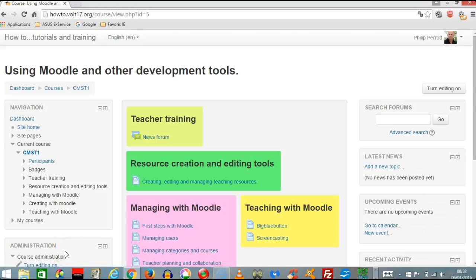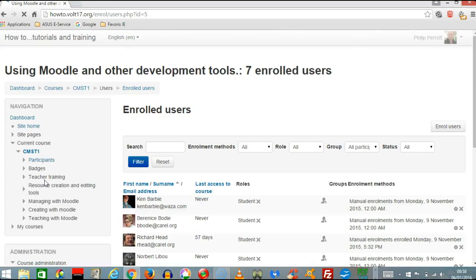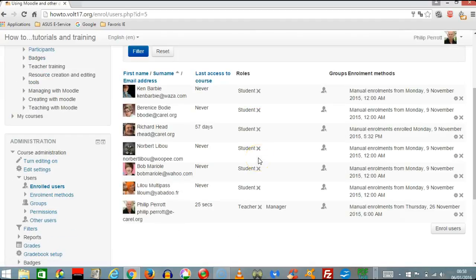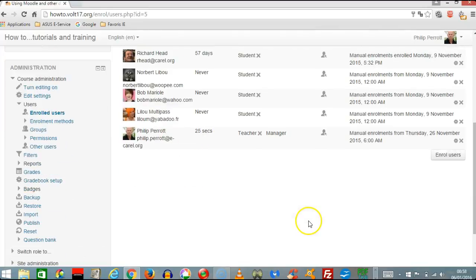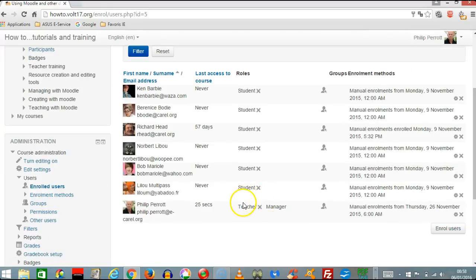Then I need to go to the Administration block on the left-hand side of the page and select Course Administration, Users, and Enrolled Users. Normally, all the users concerned by a given course, students and teachers alike, need to be enrolled on that course beforehand, and this is dealt with in another tutorial in the Managing Categories and Courses section in the tutorial entitled Adding Users to a Course.